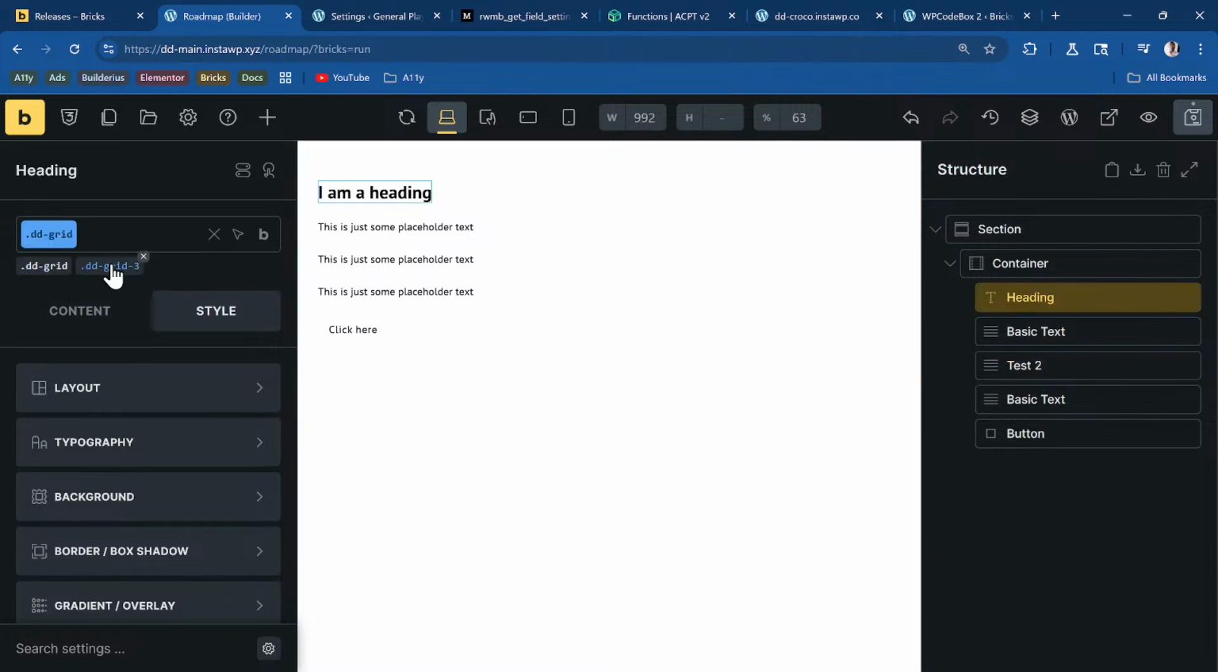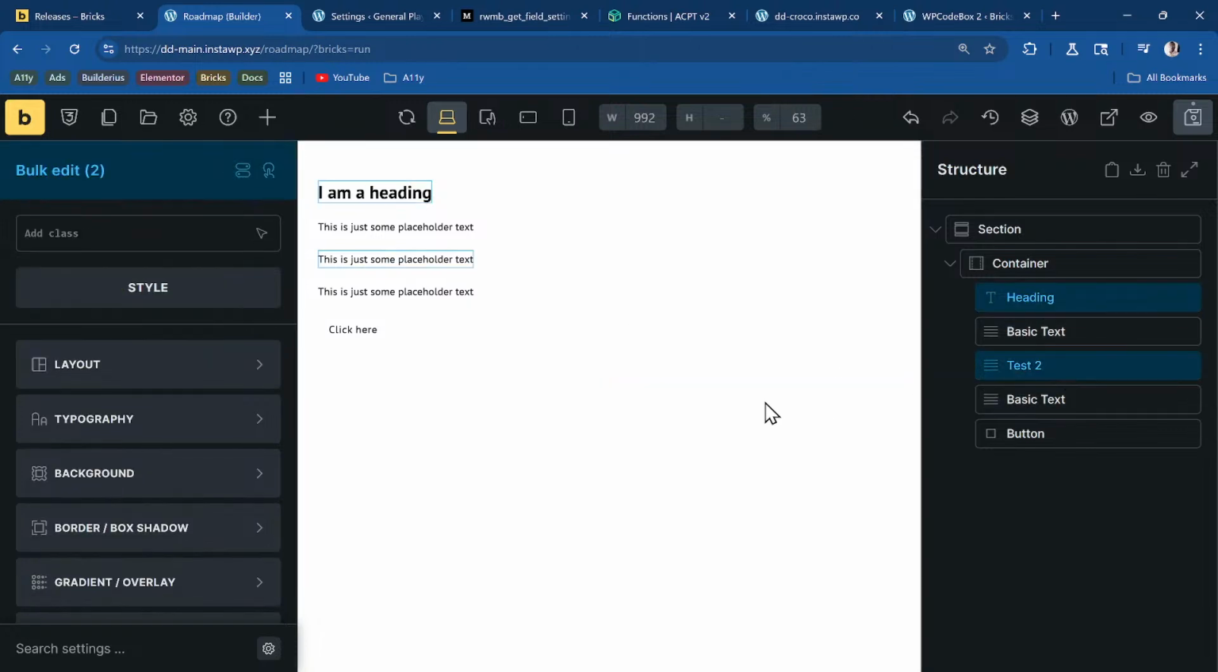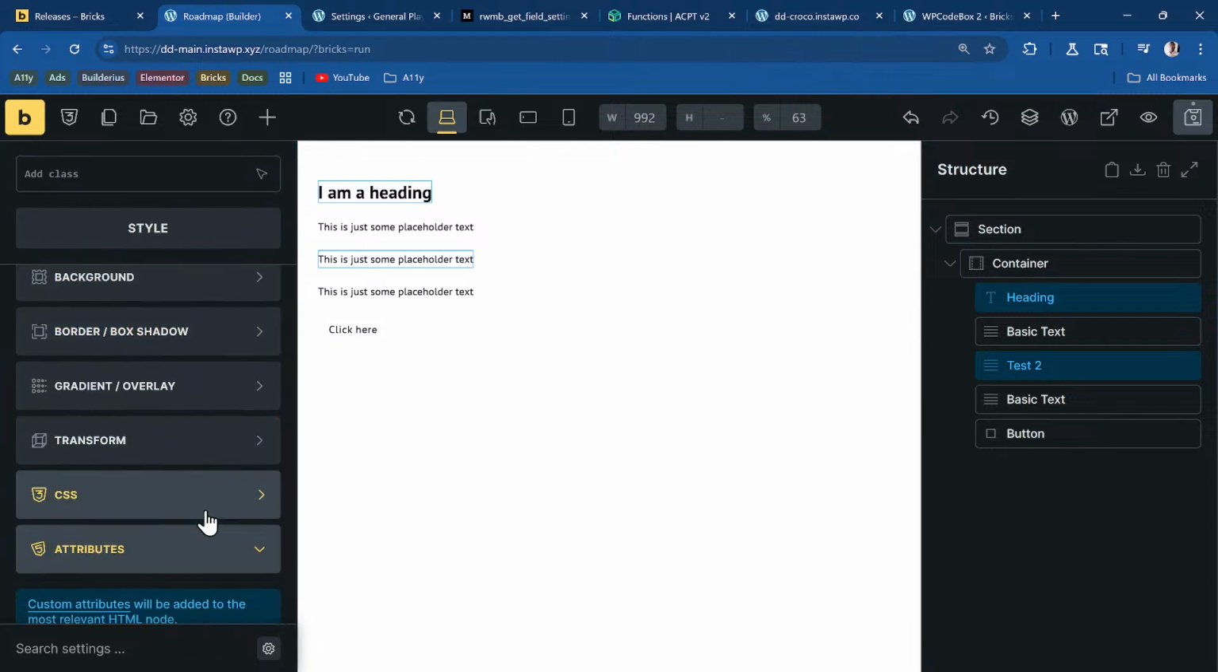I don't know if you can bulk add. Maybe next is to bulk add some, I don't know. It's only classes we can add, right? Can we add attributes? Let's see. Add attributes.